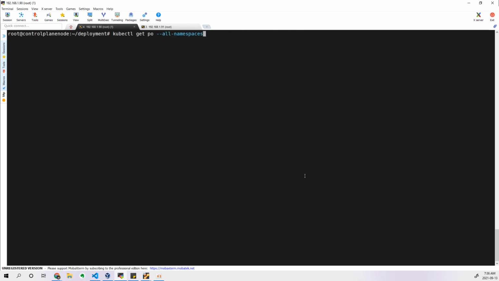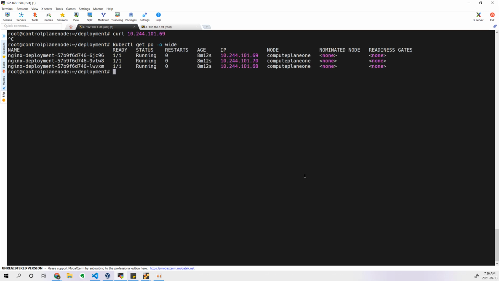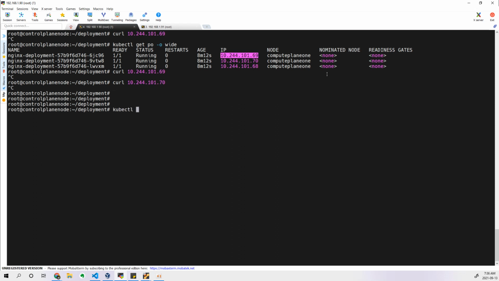Let me run the curl command and see whether I will be able to communicate or not. Still, I am not. So what I want to do is kubectl get pods with -o wide. Let me take this. If that is the case, then kubectl delete.